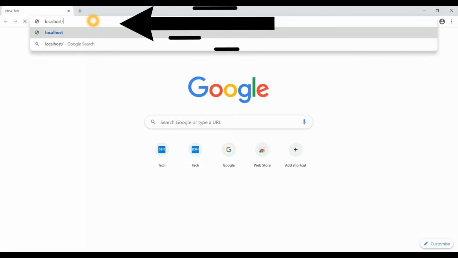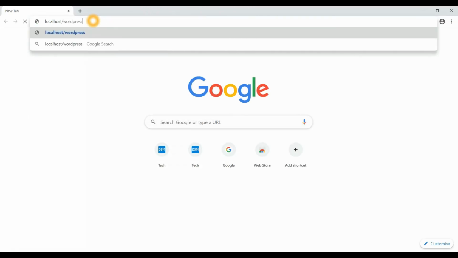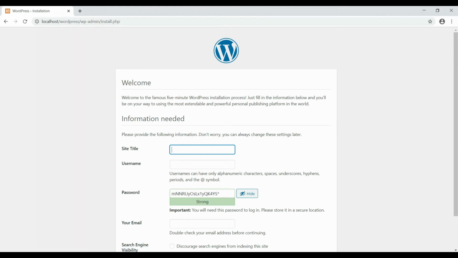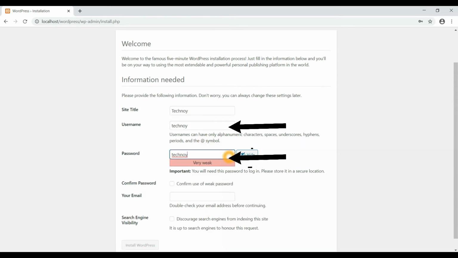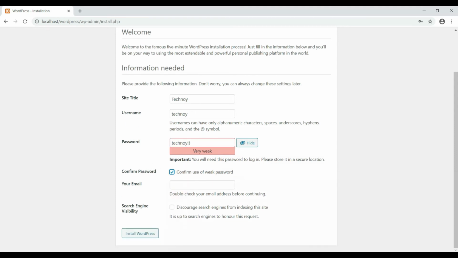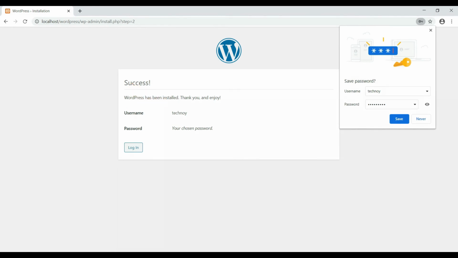Let's open a new browser and type localhost/WordPress, then hit enter. Now, let's go ahead and fill up this form. Let's put the site title as Tech-noy, username and password, and confirm the use of a weak password. Remember, this is just for testing, so always use a strong password. Then email address, then hit Install WordPress. Now WordPress has been installed to our web server.